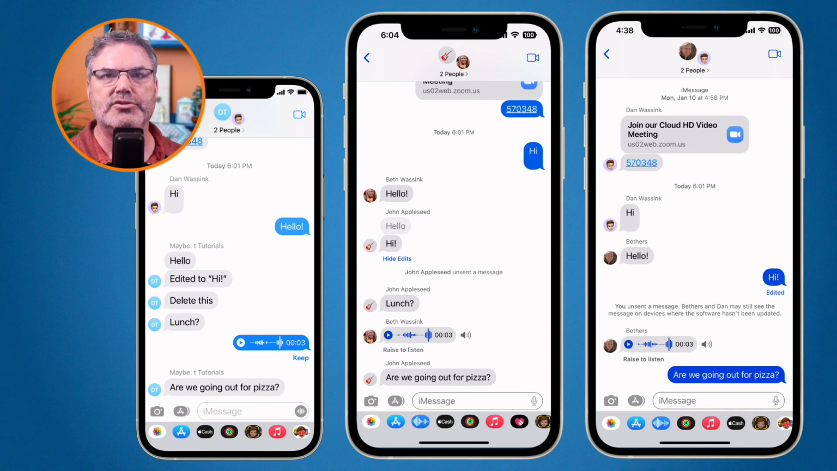So that is what is new with the Messages app on an iPhone with iOS 16. We can edit messages, we can undo sends. We have just a couple of minutes to do that. After a certain period of time, you'll no longer be able to edit it or delete it. And also, if you do edit a message and it's sent to an iPhone with iOS 16, they're going to receive both the regular message, the first message, as well as the edited message.